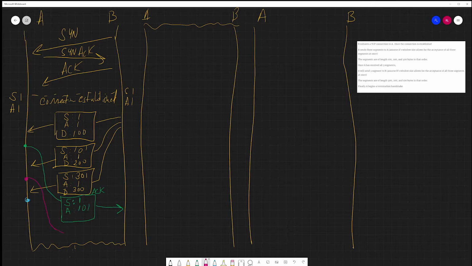So next we have this one, which is also sequence number 1. And the acknowledgement number, in this case, is acknowledging the receipt of this segment. So 200 plus 100, 101, the next acknowledgement number that I'm expecting is 301.